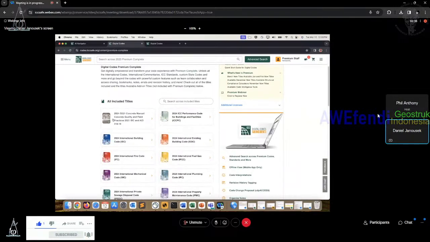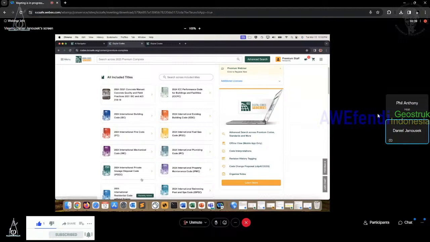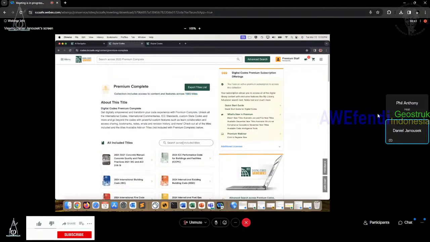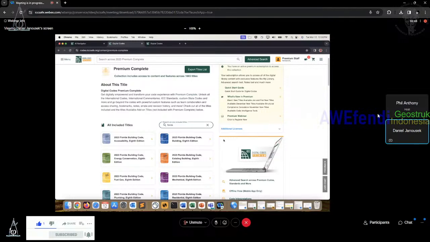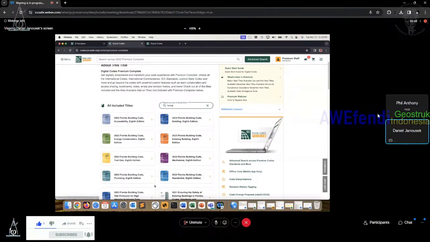And the functionality here allows you to see what all titles are included with Complete, and even if there's a particular title of interest, you can drill down to it right from here by typing in a part of the title, and it's going to narrow this down in real time.